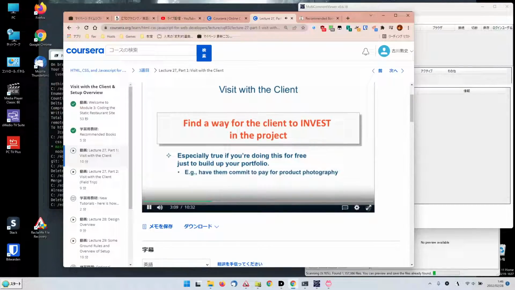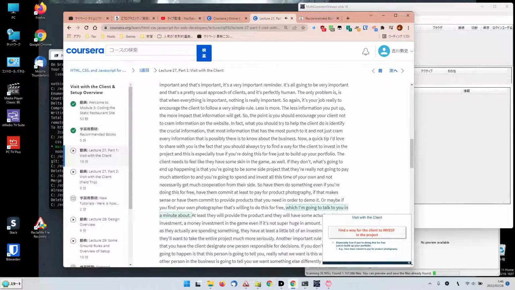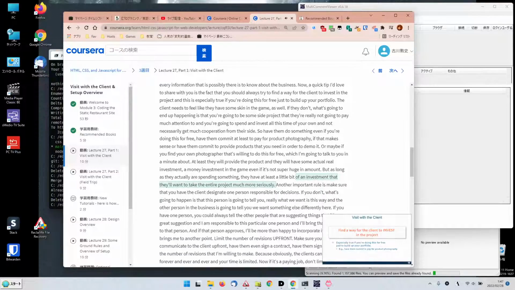Even if you're doing this for free, have them commit at least to pay for product photography, if that makes sense, or have them commit to provide products that you need in order to demo it. Or maybe, if you find your own photographer that's willing to do this for free, which I'm going to talk about in a minute, at least they will provide the product and they will have some actual real investment, some money investment in the game, even if it's not super huge in amount. As long as they actually are spending something, they have at least a little bit of an investment, and they'll want to take the entire project much more seriously.